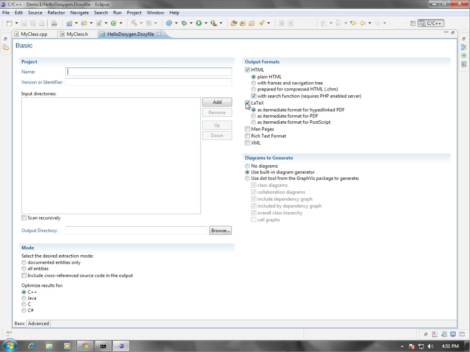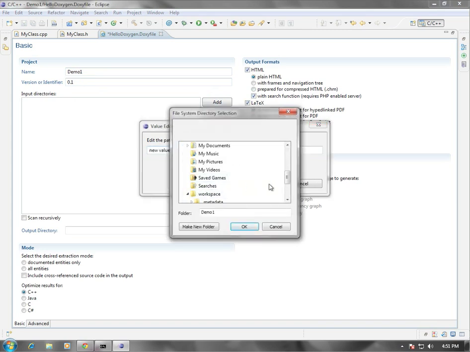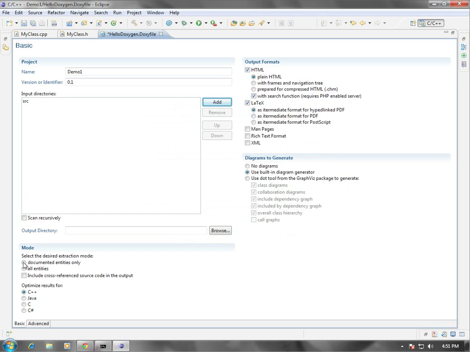So I can generate LaTeX, which is a way of generating PDF documentation for your code. Actually, let me just leave that on. I'll call this project demo 1. And then we'll give it a version number. And then input directories. It's under workspace, demo 1, and then source. Click on OK, and we'll use everything that was documented. So we can choose all entries or all documentation. So anything that's documented we'll include in our output. And the output directory, let's try using the default there. And okay, so that should be everything.